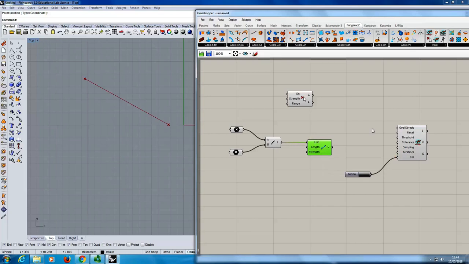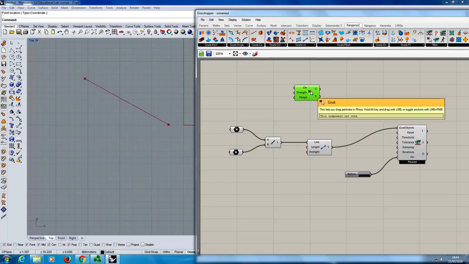We now have goal objects. So that's going to be one of our goal objects, right? And then I want to plug in the grab button as well. So I'm going to hold the shift key down.